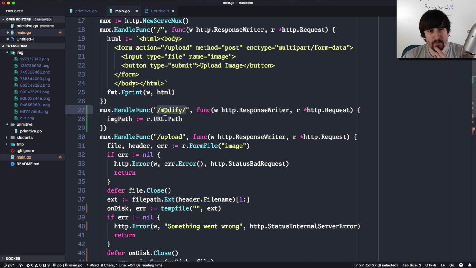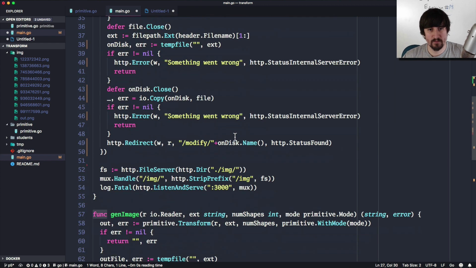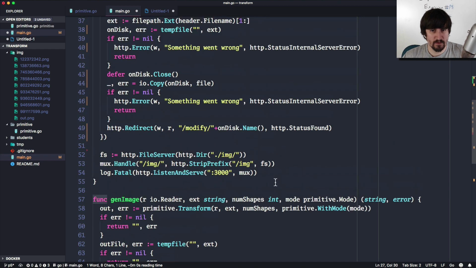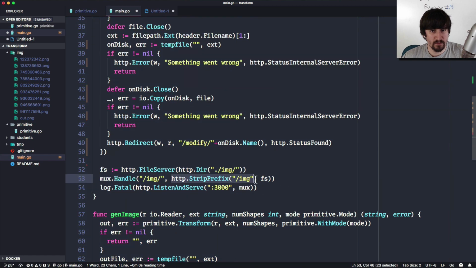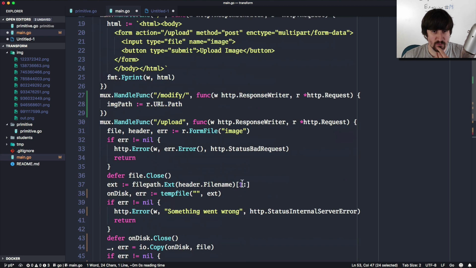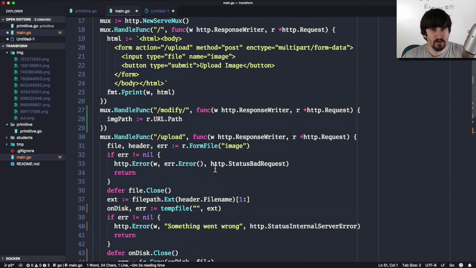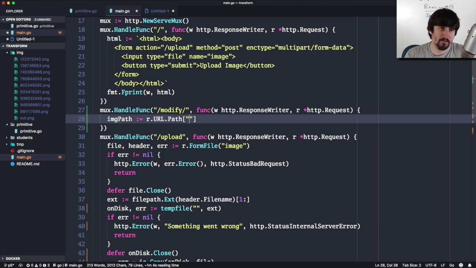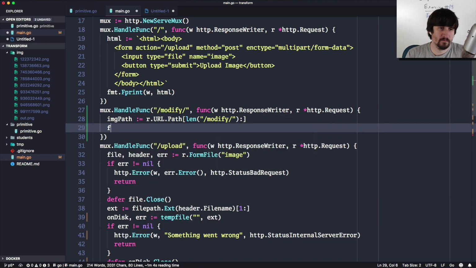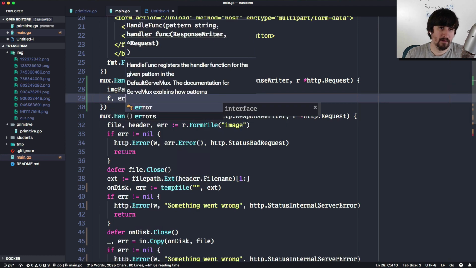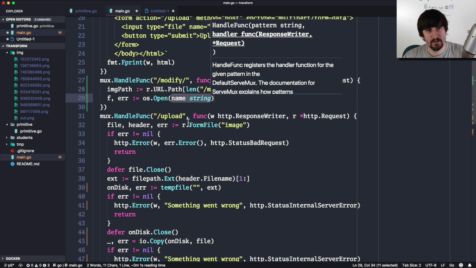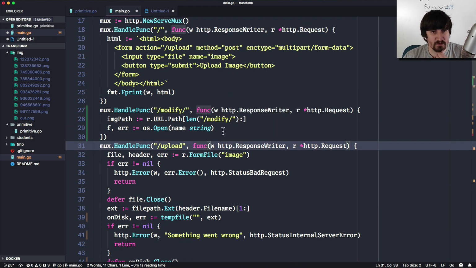I could do something to trim this prefix out here. That would actually probably make our lives easier. So I could do something like, where are we at? I swear I used it somewhere. I did it in the file server. http.StripPrefix. But I'm actually going to just do this manually, I think. So up here, we want the path. So I want from /modify/.length, or not length, len, I'm thinking of other languages. I want the length of that onwards, and then we're going to do f, err is going to be os.Open, and I think this is going to have the image in it. I think it's going to actually have the /.